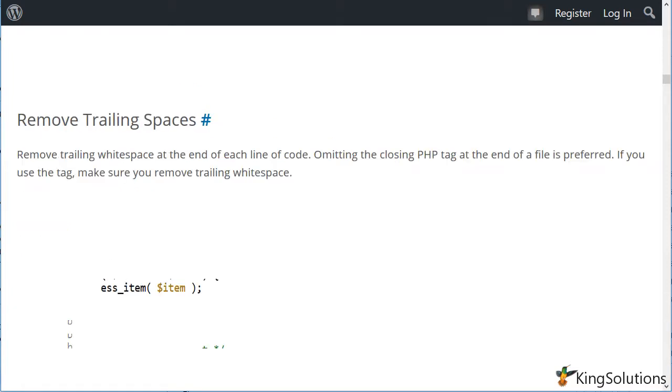Remove trailing spaces. Remove trailing white space at the end of each line of code. Omitting the closing PHP tag at the end of a file is preferred. If you use the tag, make sure you remove trailing white space.